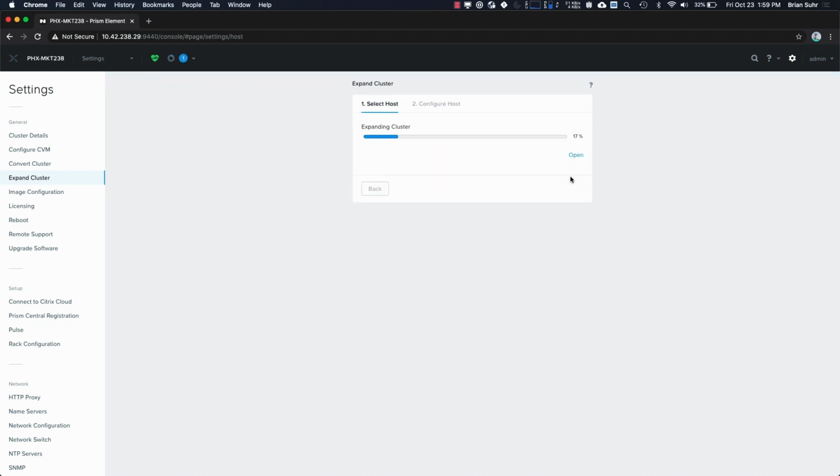It will now take this fourth node and insert it into the cluster, automatically adding it to the hypervisor cluster and expanding the storage data store capacity with the capacity contained in our fourth node.